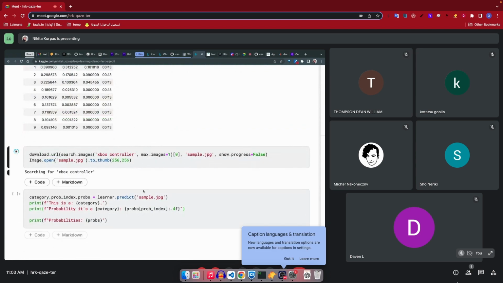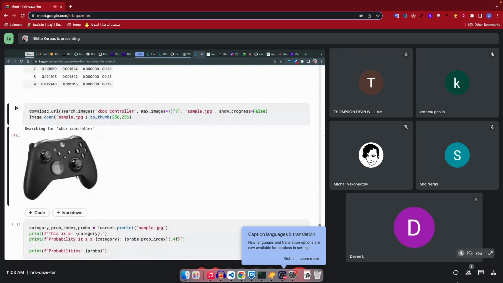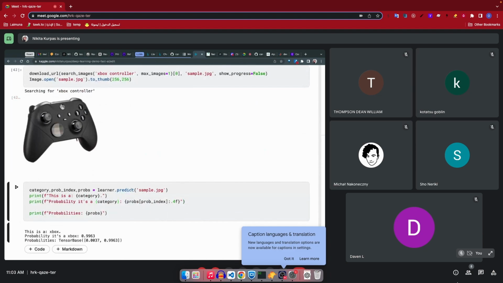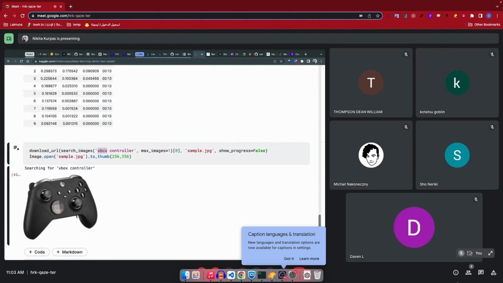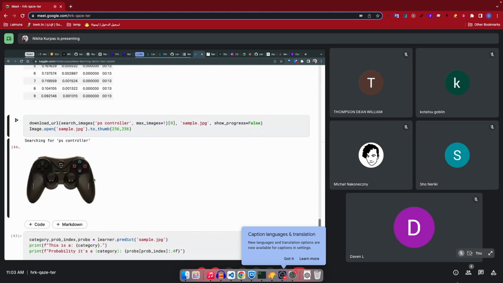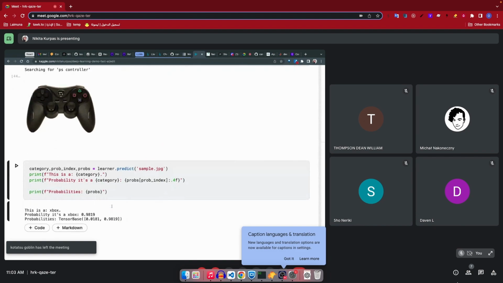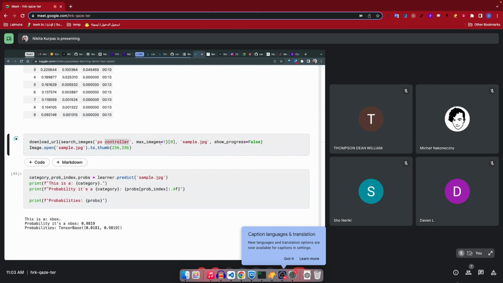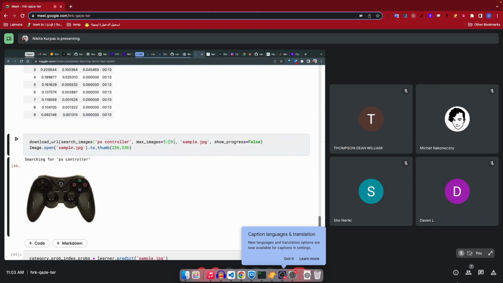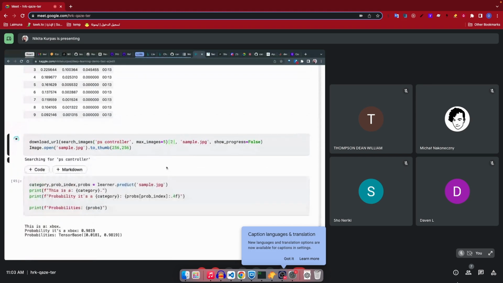So now let's download just a sample image of an Xbox controller, and let's classify. Let's see. This is an Xbox with a probability of 99%. And just as a demo, let's see just a PS controller. Let's download that. We have a PS controller. This is an Xbox with a probability of 98%. That didn't work so well. Okay. So excited. Confidence is everything. To be fair, that's an aftermarket PS controller. It does look a bit like an Xbox controller.